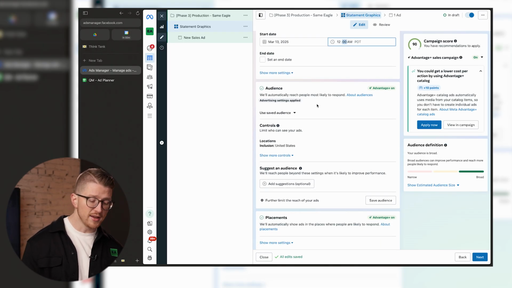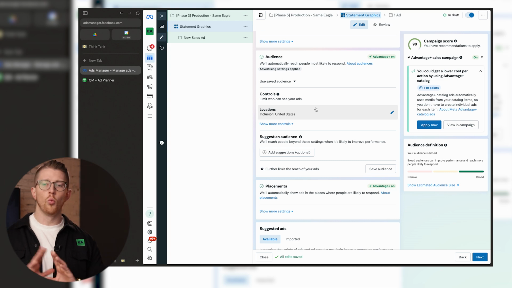And then as far as audience goes, we're going to leave this wide open. We've done plenty of tests as far as interest targeting and lookalikes, and what we found is just broad is the best, and we're going to run it broad with no exclusions. So we don't want to exclude our existing customers, and we don't want to exclude our warm and hot audiences that have engaged with us because we want them to give us proof.